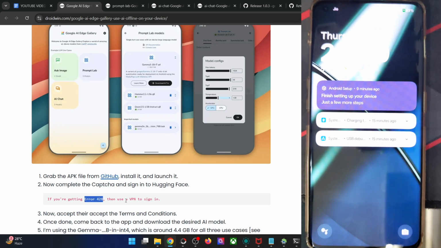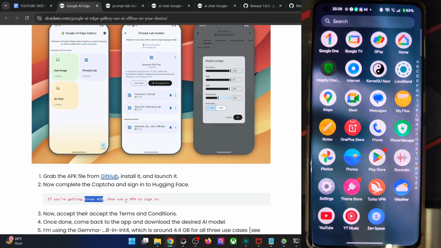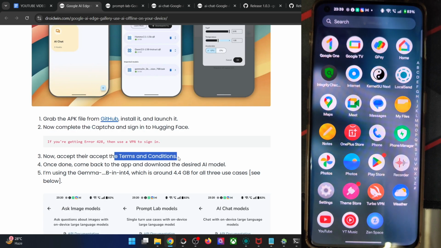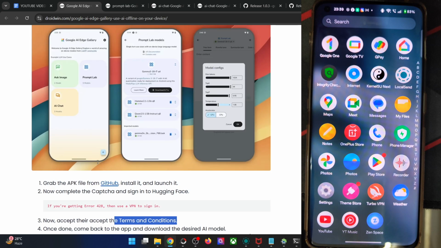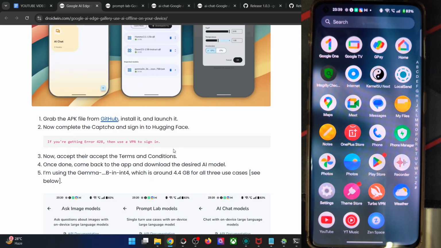On my phone, I was using, I guess, Turbo VPN. Yes, it's Turbo VPN, and I was using the US region. Only after that, I was able to log in. Once you log in to Hugging Face, you will have to accept the terms and conditions, then come back to the Google AI Edge Gallery app and download the required AI model. So for logging in, you might get error 428, so please use a VPN to sign in.